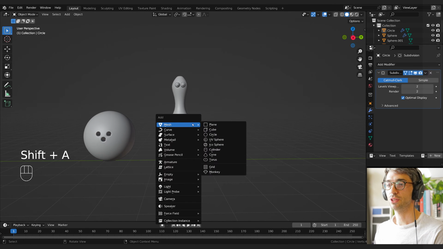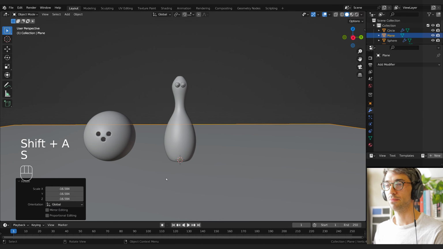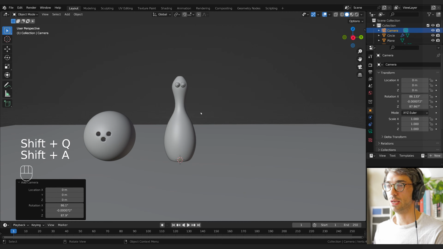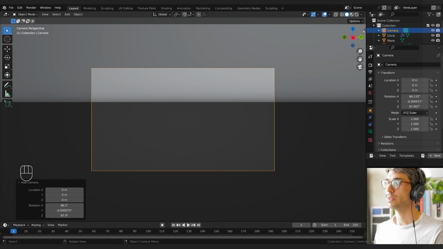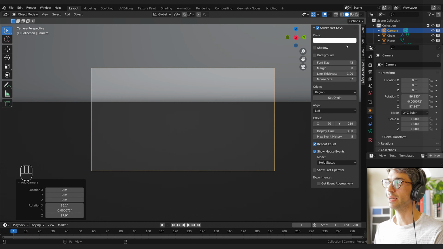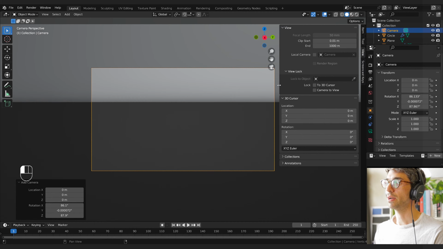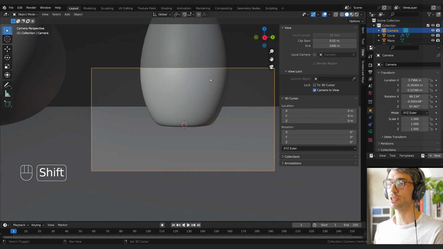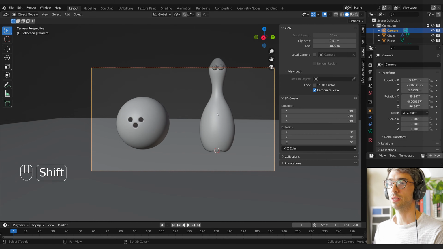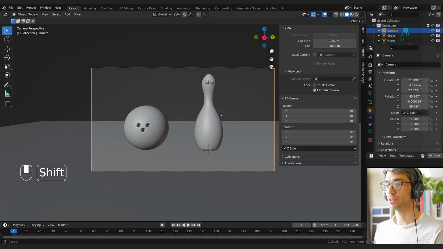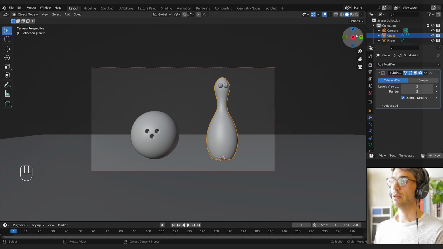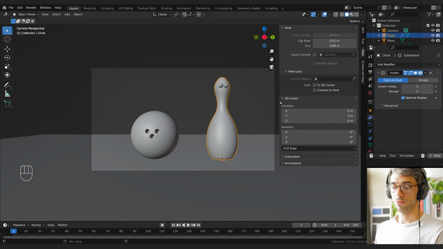Let's create a floor. Shift A, mesh plane, scale that right up. And we'll create a camera. Shift A and camera. I'm going to enter the camera by clicking the little camera icon. I'm going to open the side panel by clicking that little tiny arrow or hitting the N key and go to view. We're going to come right here to view lock, and we want to tick camera to view. This allows us to change our perspective, change the view, and it'll just bring the camera along for the ride, which is nice.